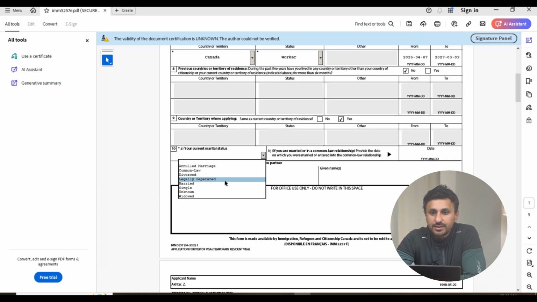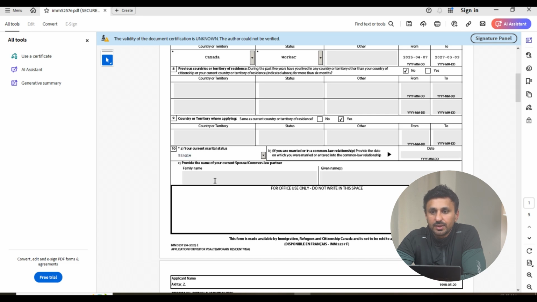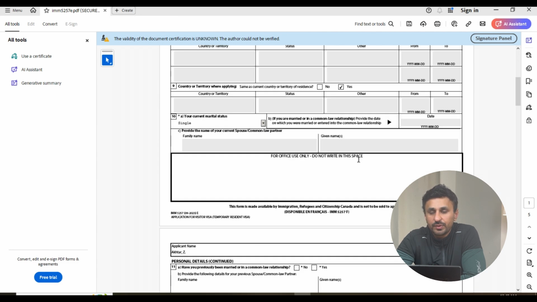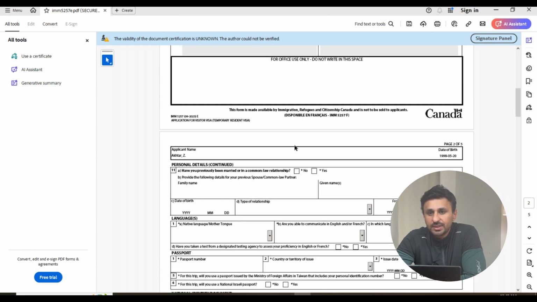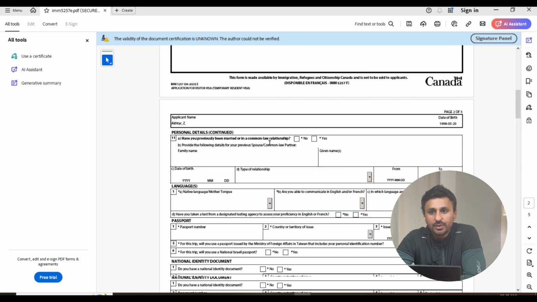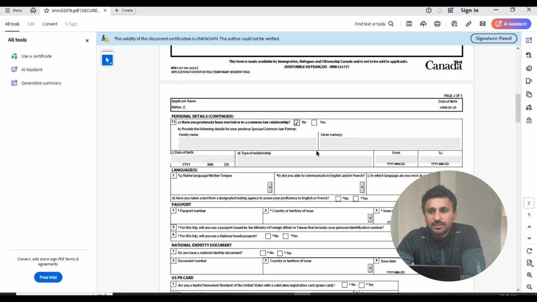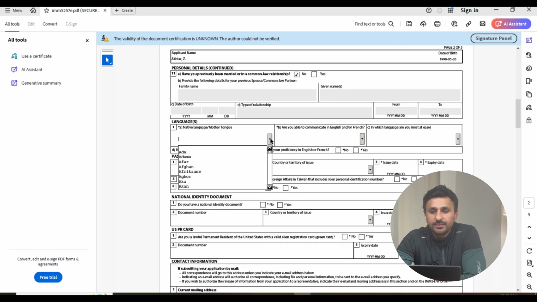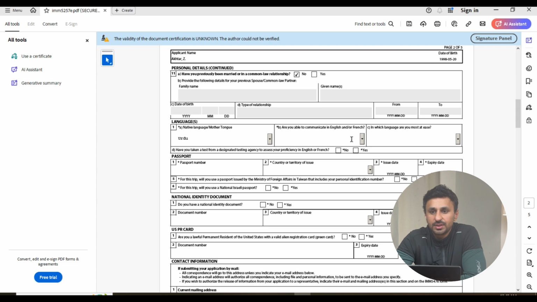Your current marital status, I am selecting single here, but if you are married, then you need to provide the date of your marriage as well as the first and last name of your spouse. Next question is, have you previously been married or in a common law relationship? Select as per your circumstances. I am selecting no here. Then we will select our native language here. Are you able to communicate in English or French? We will select the option of English here.